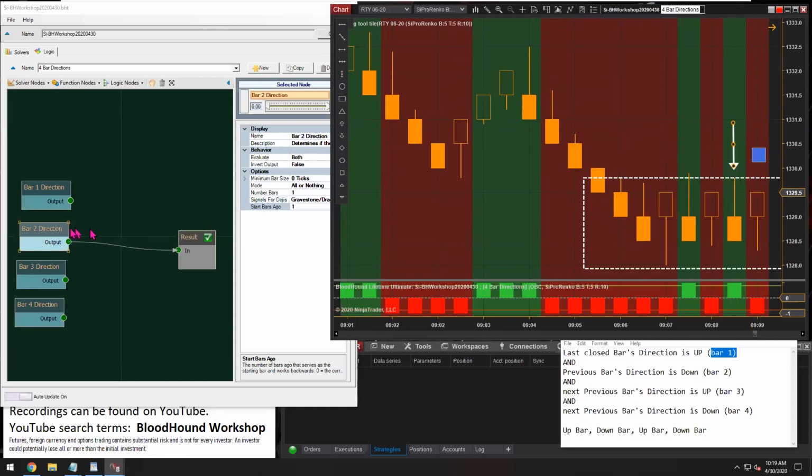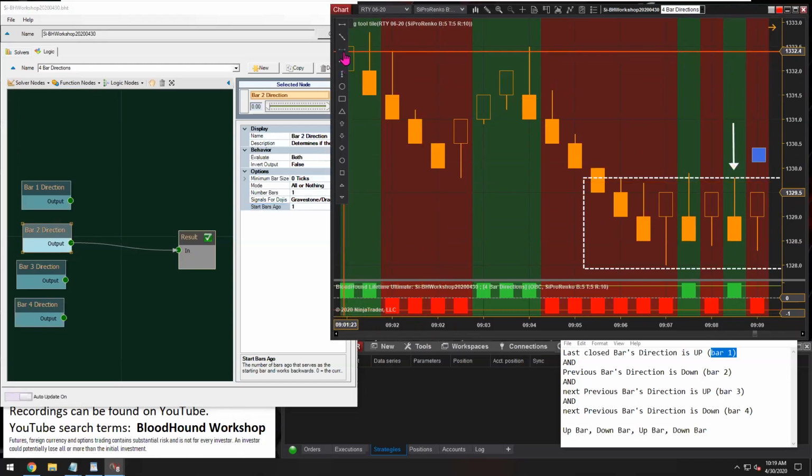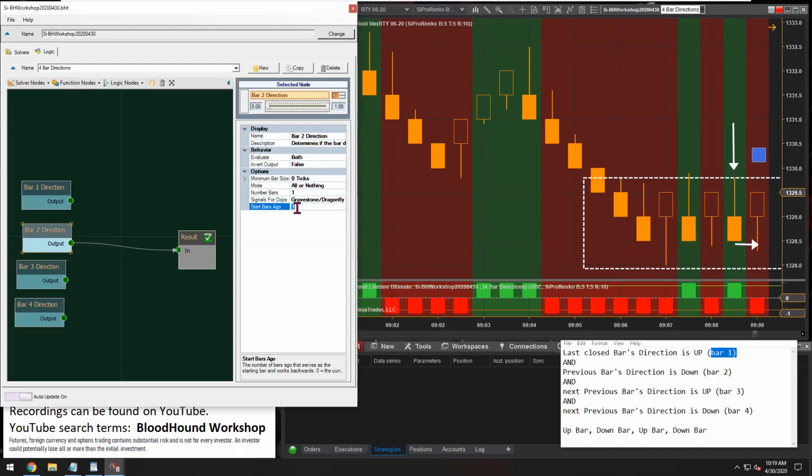So remember, this solver here, I have start bars ago set to 1, which basically means look back 1 bar. So this is a down bar, and the output from this down bar is shifted forward onto the current bar. It's shifted forward 1 bar. So we've taken this down bar and shifted it forward 1 bar. That's basically what the start bars ago has done.